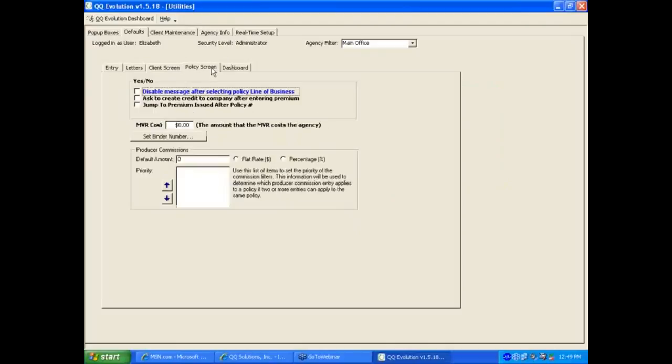Okay, your policy screen. This area also allows you to set defaults on how the policy screen will act in certain situations. I can ask it to create a company or credit to the company after entering the premium, or I can ask it to automatically jump to the premium issued after the policy number is entered. So I can do that also, or I can just leave these areas unchecked.